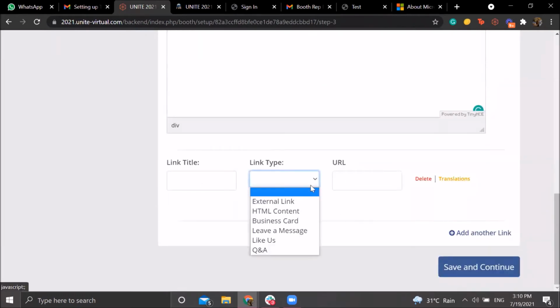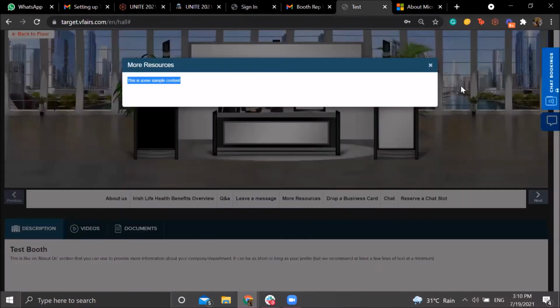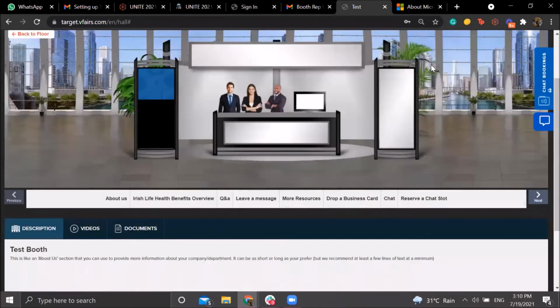Another kind of link that you can also add is for a business card. Now, what is a business card? We're going to shift back to our sample booth. Now, when attendees are visiting your booth, if they click on this button over here, which is for drop a business card, again, you can title it whatever you want, attendee information will be shared with you. So something like their name and email address you will receive in your inbox if they choose to share that information with you. Now, when they share their information for the first time, they will receive a confirmation message.